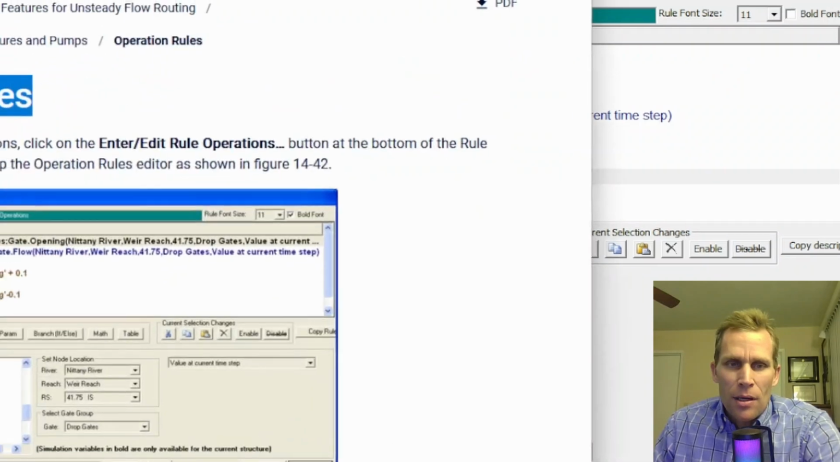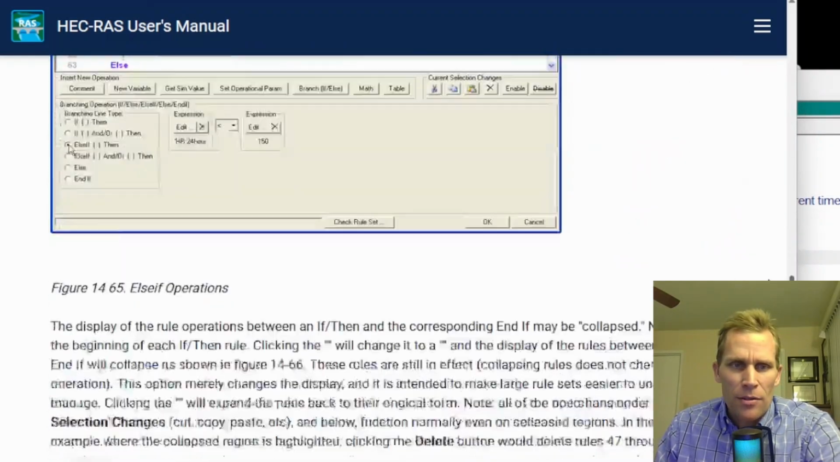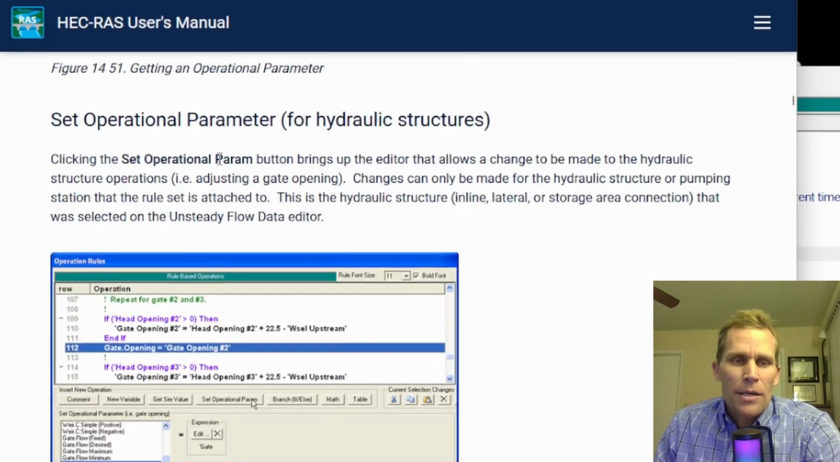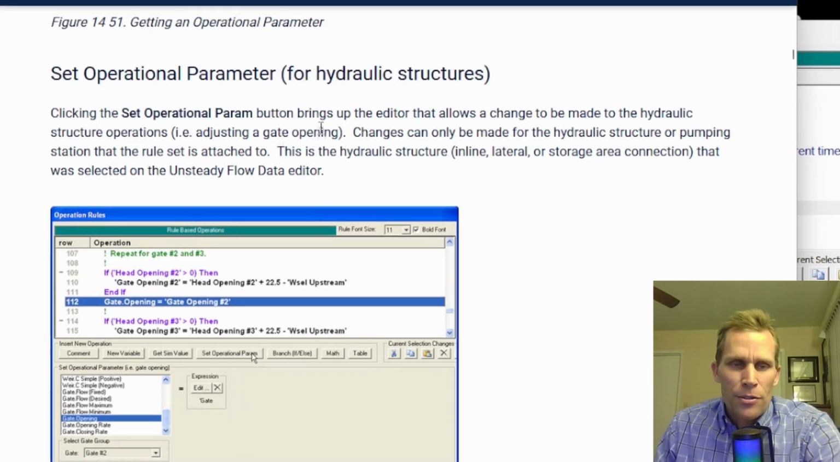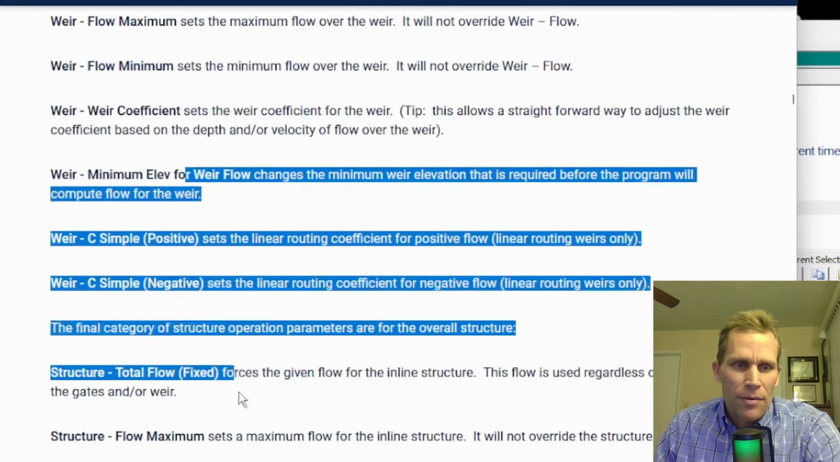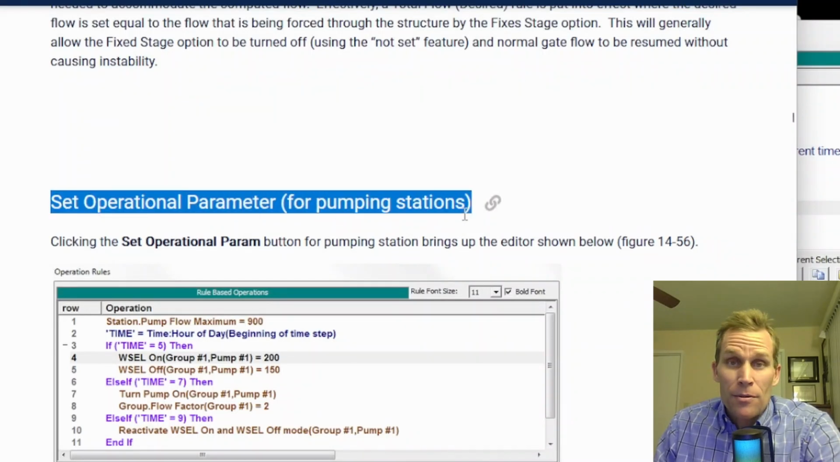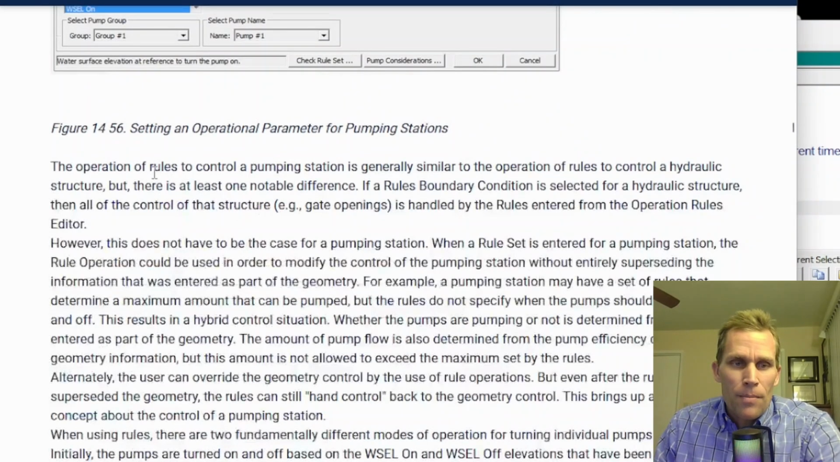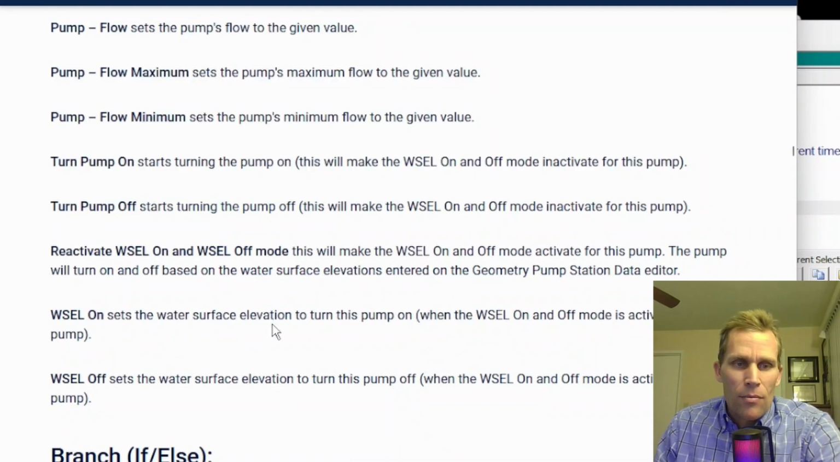As you can tell, there are a number of different parameters that we didn't get to. I did want to let you know that in the user's manual, I'll link to this page in the description of the video if you want to check this out. Like I said, there are a lot of screenshots and descriptions. Here's the section right here for set operational parameters for hydraulic structures, which I'm pretty sure means gates. If you scroll down a little bit, it gives you the definitions of them all listed out here: weir, structure, and so on. Below that, there's set operational parameters for the pump station. So here are the different pump parameters defined. At your leisure, you can go ahead and read what those definitions are. All right, let's go ahead and carry on.